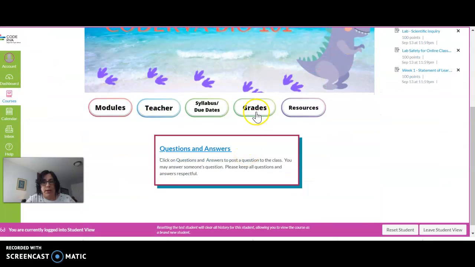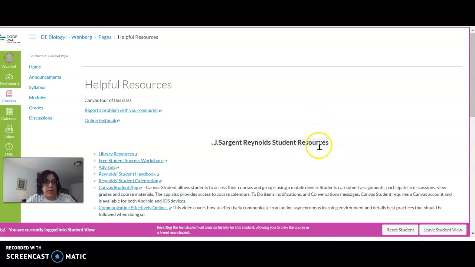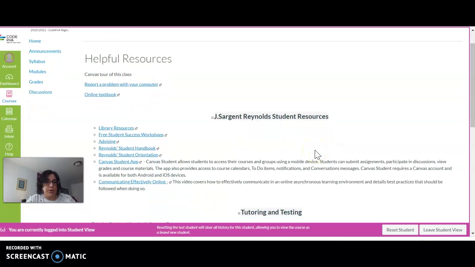All right. Other things, obviously your grades. You can check your grades. It may say that it's pending or waiting for me to grade something. So, I'll get to it. I'll grade it as quickly as I can. Under resources, this is just some things for you as J. Sargent Reynolds students. You are permanently part of the Virginia Community College program, so please utilize those resources. They are there for you.